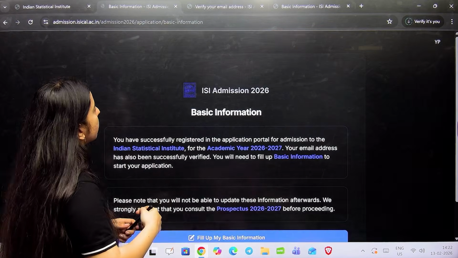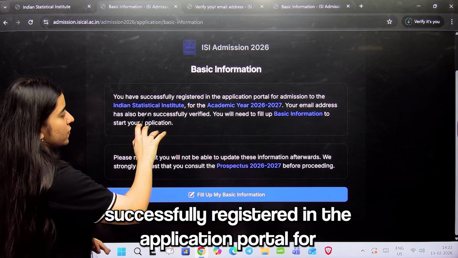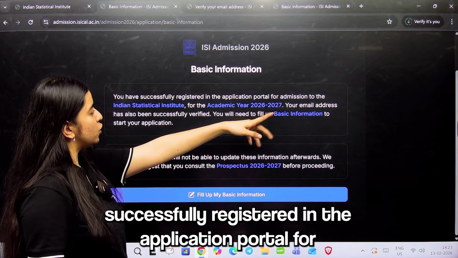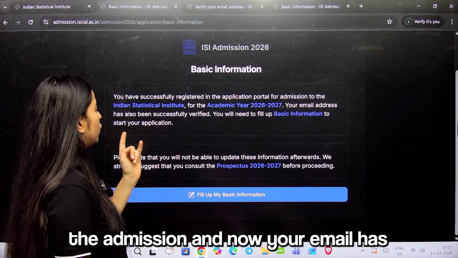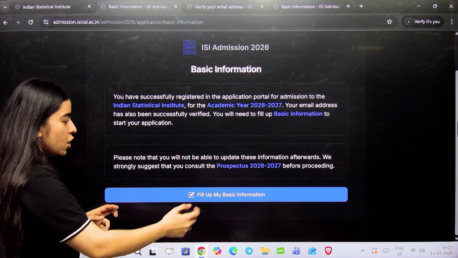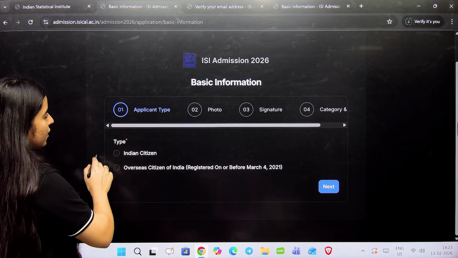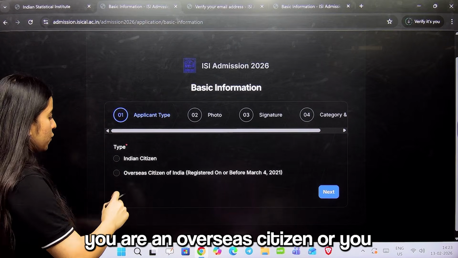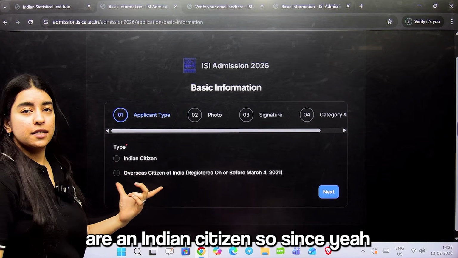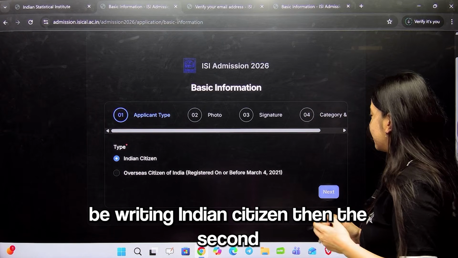Okay, so then a page like this would appear, and it says you have successfully registered in the application portal for the admission, and now your email has been verified. You need to fill some basic information. So here we click on filling up our basic information. Now you need to tell if you are an overseas citizen or an Indian citizen. Since I am an Indian citizen, I'll be writing Indian citizen.